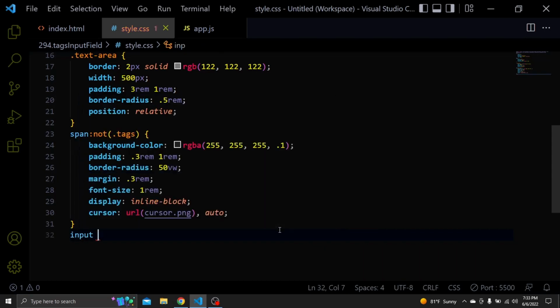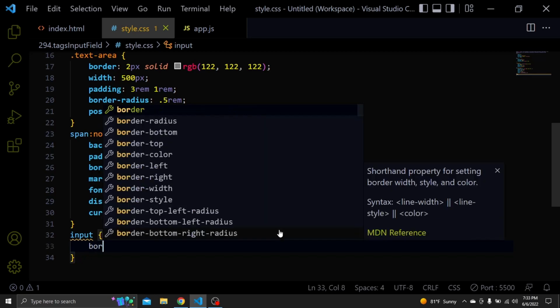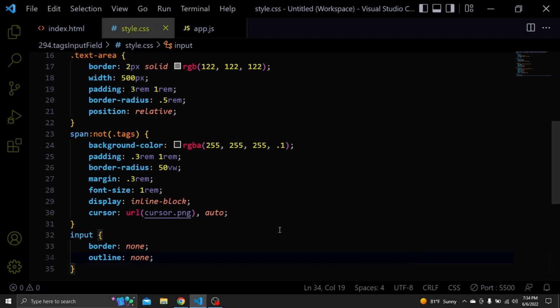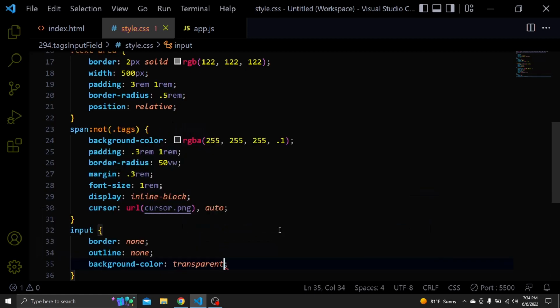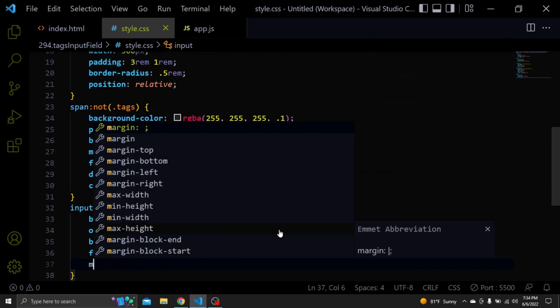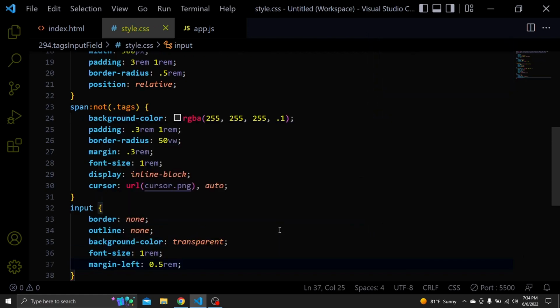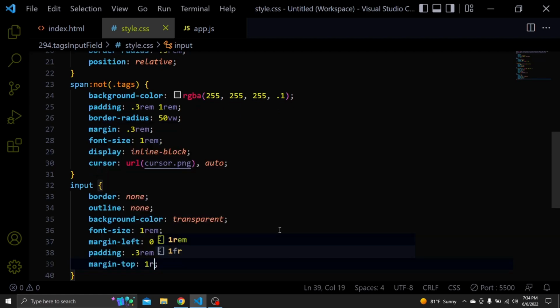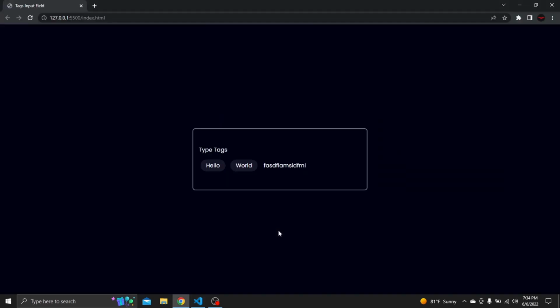Next, let's select the input. Input will have a border of none. An outline of none. A background color of transparent. A font size of 1 rem. A margin left of 0.5 rem. A padding of 0.3 rem for top and bottom and 0 for left and right, and a margin top of 1 rem. Here you can see it looks perfect.